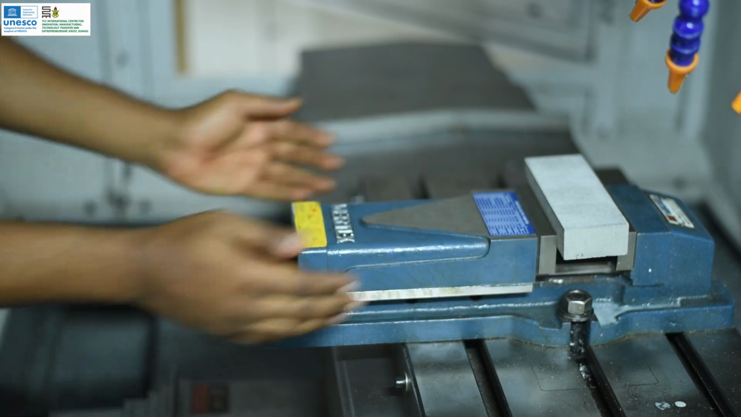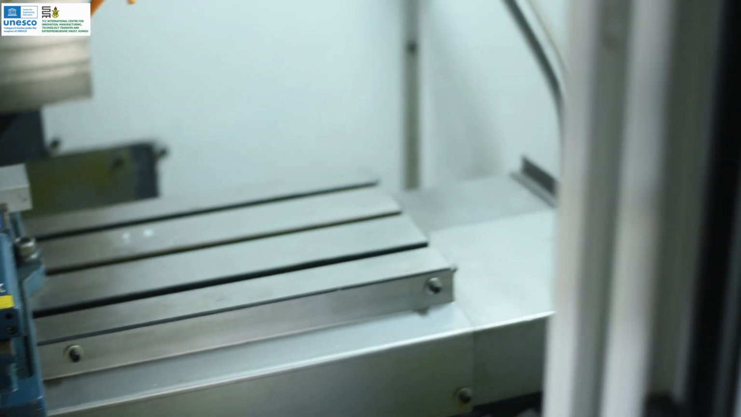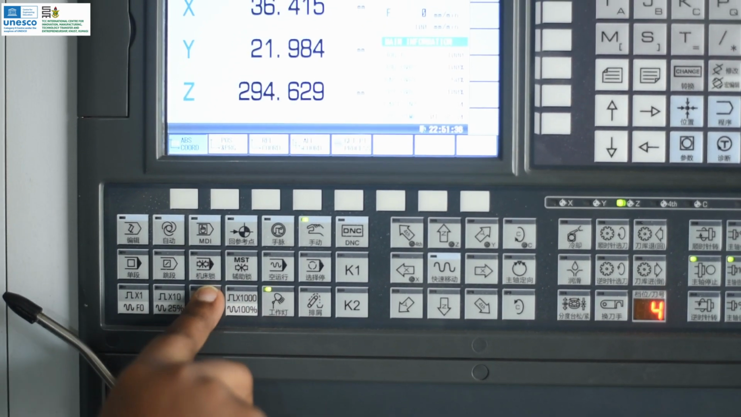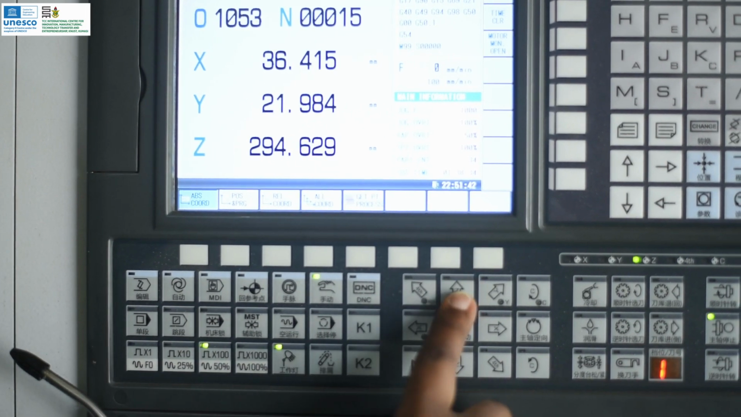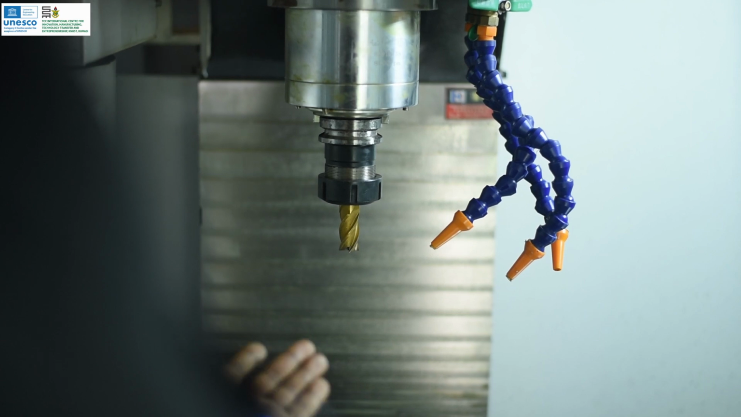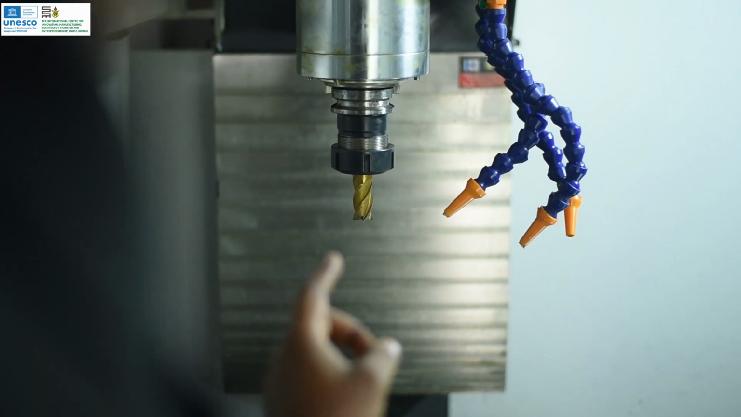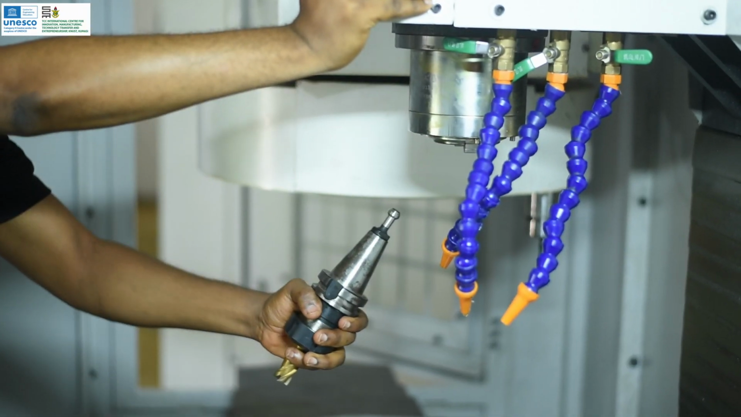Now that my stock is secure, I'm going to jog my machine Z-axis up, and to do that, I'm going to put myself in manual mode, and then put myself in rapid, and do a rapid up. Good. Once I'm a fair distance away from my stock piece, I am going to remove my tool. You can do this by pressing the green button right here, and that should release my tool.